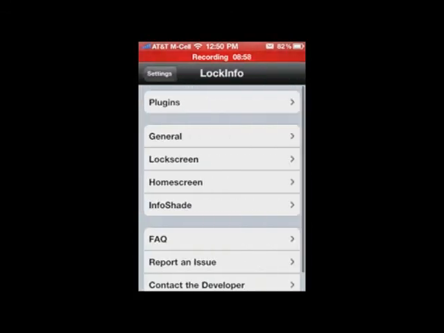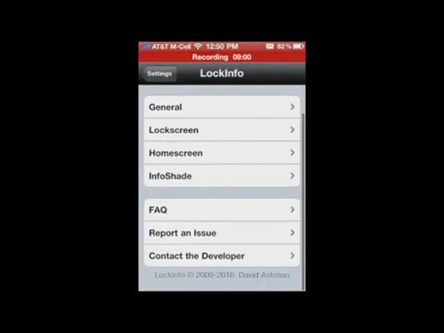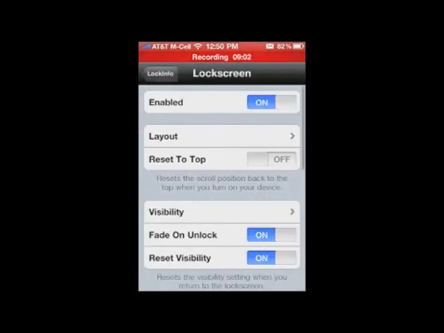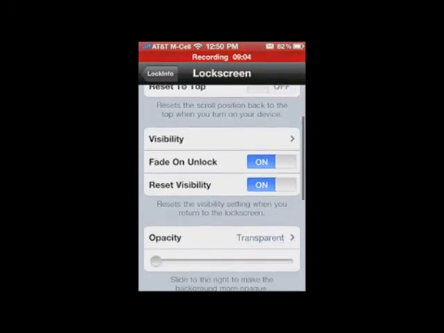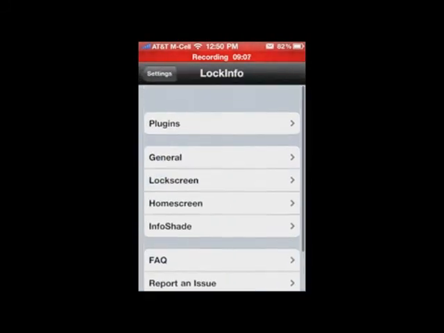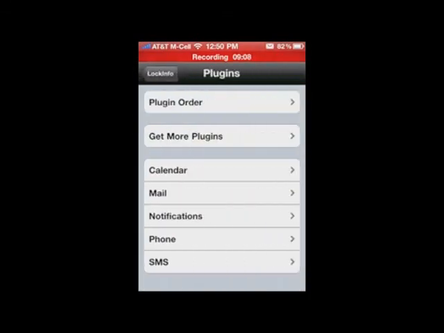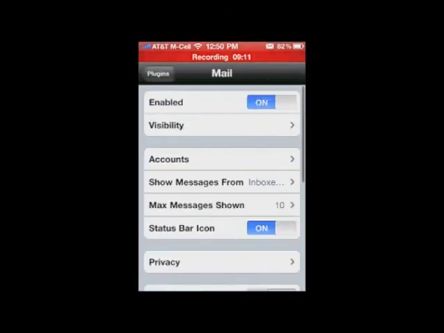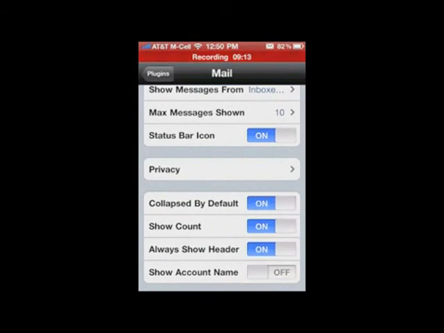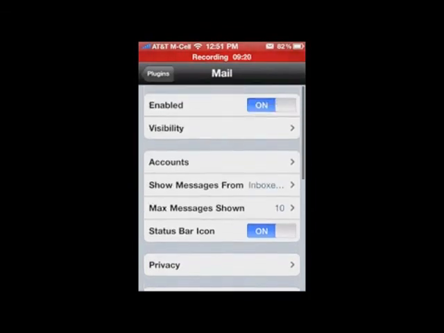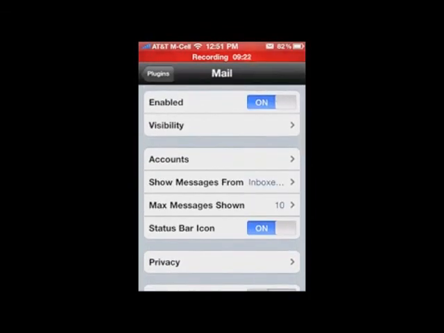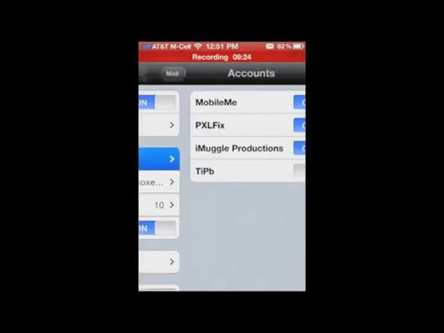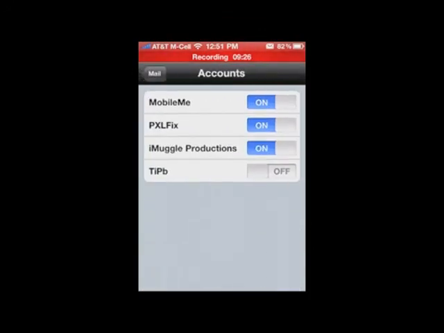But if you guys have any additional questions or you have tweaks on LockInfo that you've used in the past, and like I said, you can set any of these sections to collapse on their own. So if you want a little bit more privacy, you can go ahead and collapse them by default, and you're actually going to find that under each individual plugin. So if I don't want my mail to show, I can set that to collapsed by default, and it'll be collapsed so people can't see my mail if they look at my lock screen. And then you can configure what accounts you want on there, etc. So you can see that I have 3 accounts that show on my lock screen.